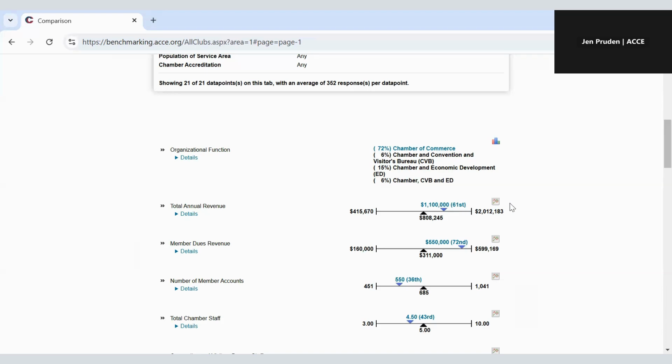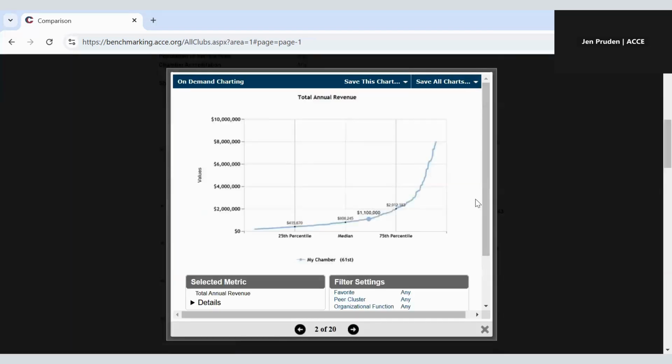And if you would like to see any of the comparisons in a graphical format, on the right-hand side of each question, there's a little graph button that you can click on. This will populate an on-demand chart, which will show you either a bar or line graph of the responses. You can save this chart or all of the charts on the page as PDF or PowerPoints, and those will automatically download to your computer.